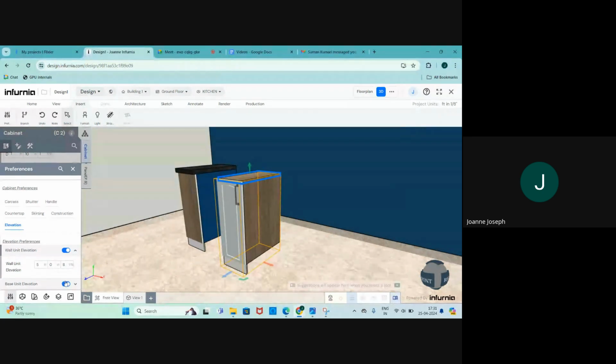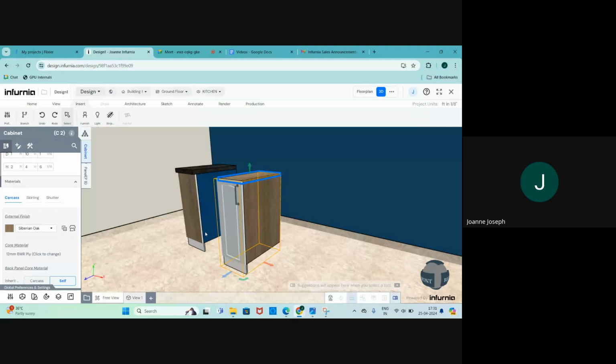So of course, all of these have been set. Whatever future cabinets that you place will be following all these rules. So that's about preferences. The reason we change the preferences is because although some materials you can change, some properties of these cabinets you can collectively change. Things like elevation, core material, etc., you cannot change collectively. So that's why we set them.